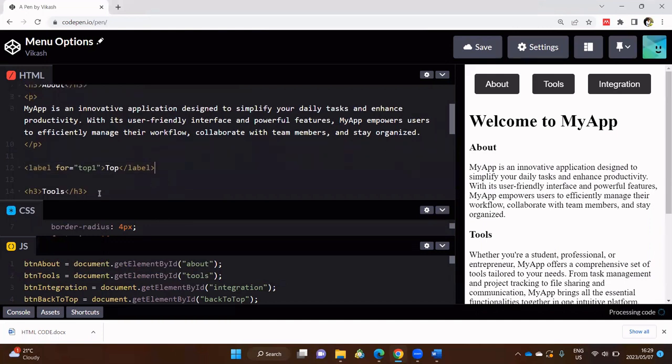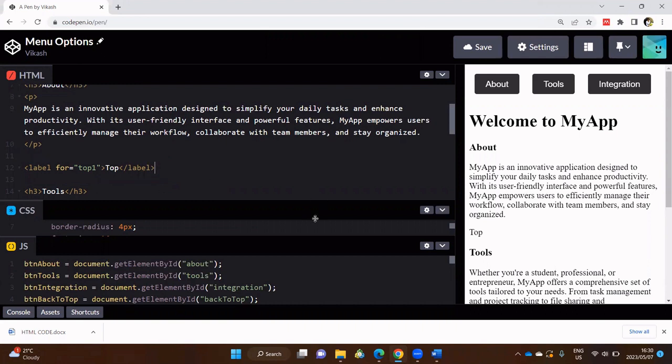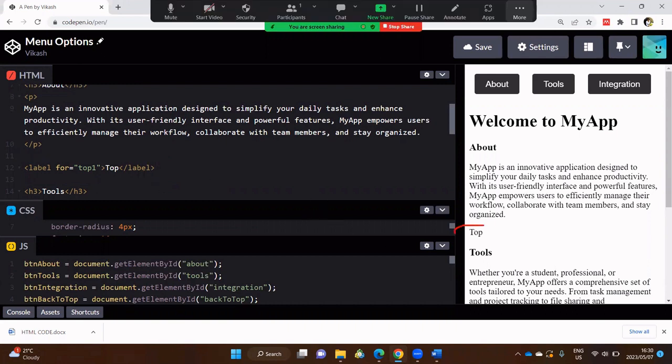So this is the label, where I'm calling it top 1, the opening for the label, and here is the closing. So it's just a simple label, nothing else. And here it creates the label for me.